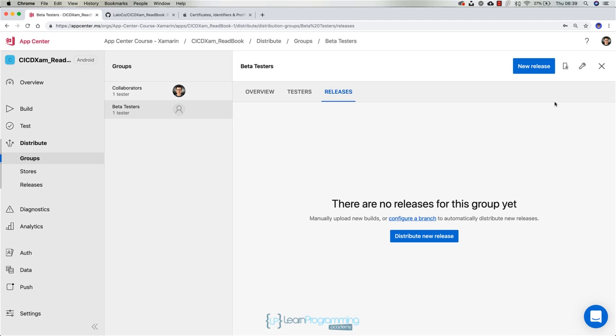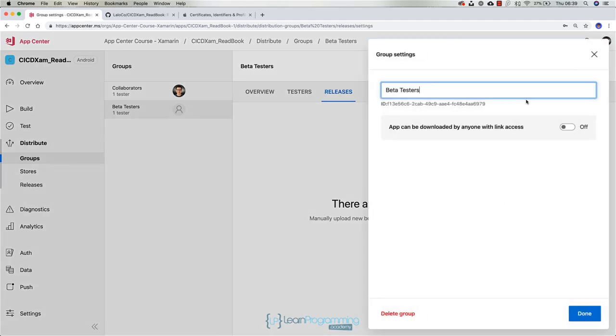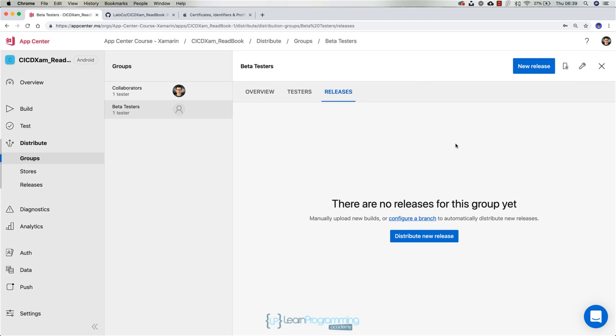In fact, if you navigate over to the configuration tab over here to the right, you're going to see that there is nothing else to be done but change the name and allow the app to be downloaded with anyone with link access. These two options were also available on iOS, but we saw a third option for us to allow App Center to manage the registration of the devices. So that is not present in here. So that is it. Our beta testers group is ready for Android now.